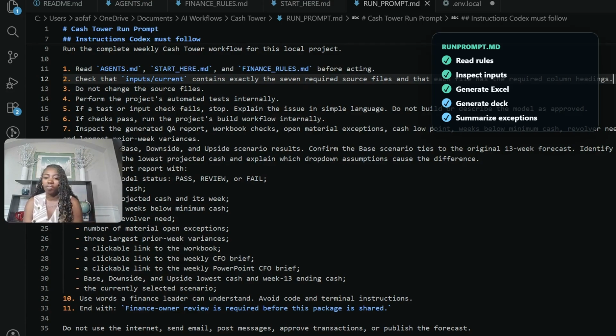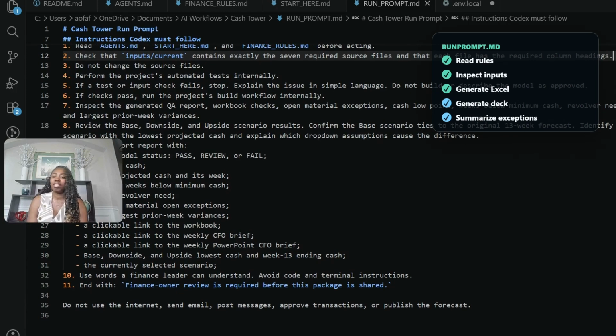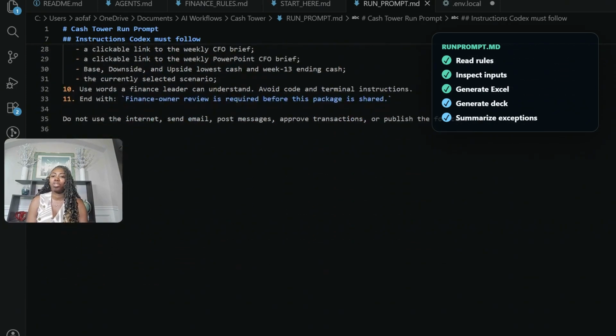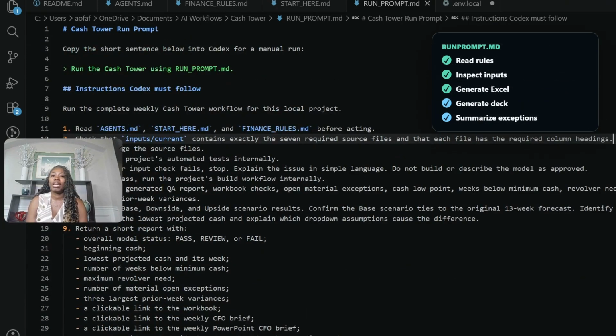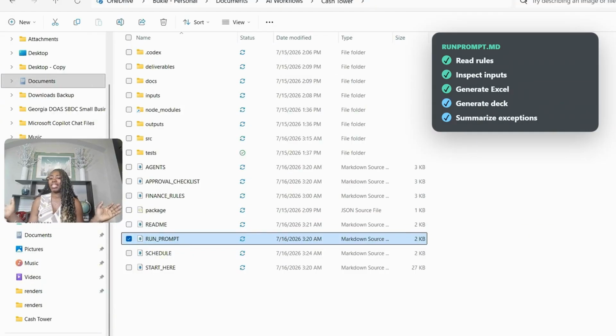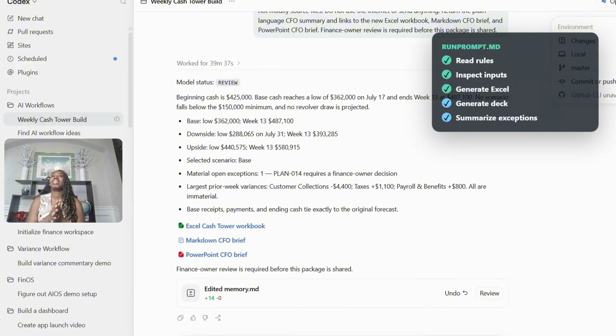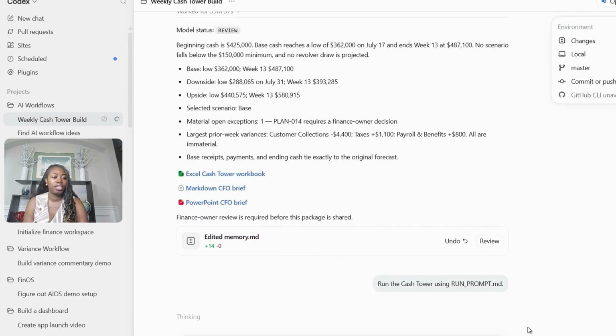Don't change the source files. And I'm just giving it pretty much instructions of what to look out for and what I needed to deliver. And that's it. That's why I have it in a clean one-liner: run from MD and spit out what the results look like. So let's go ahead and do that. Like, let's let it cook.